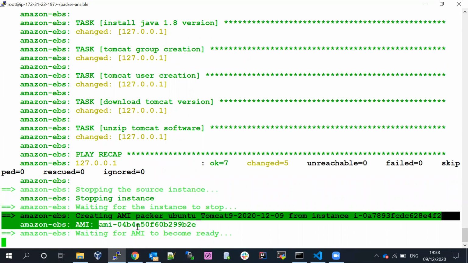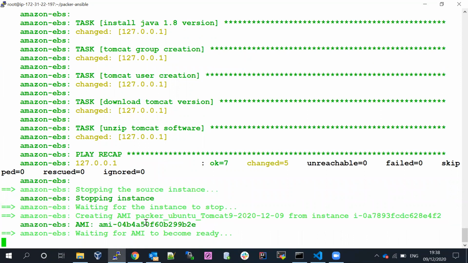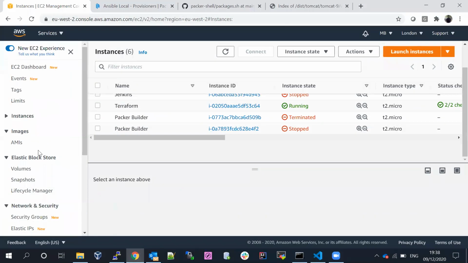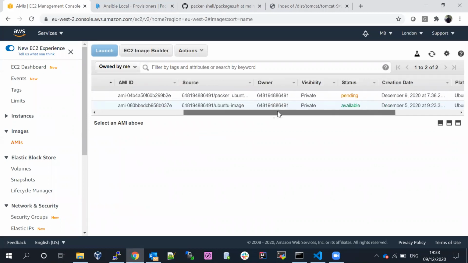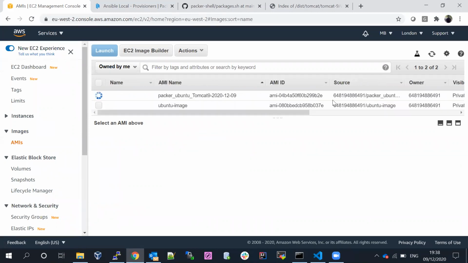You can see here the AMI Packer Ubuntu is in progress, waiting for the AMI to become ready. If you go back to the AMI section, you can see one AMI is being created now. The status is pending.